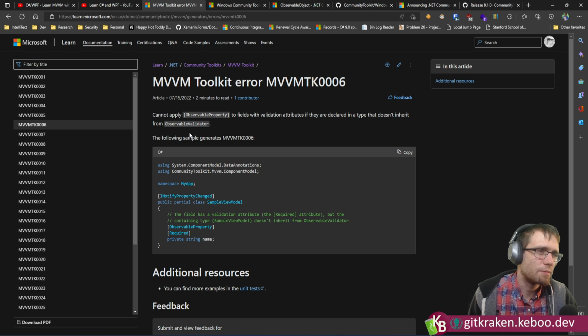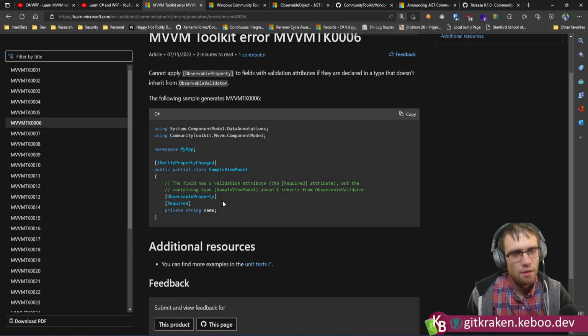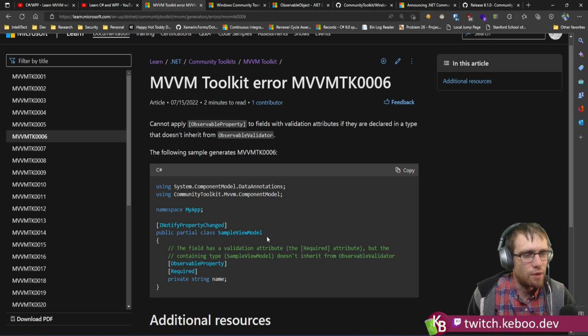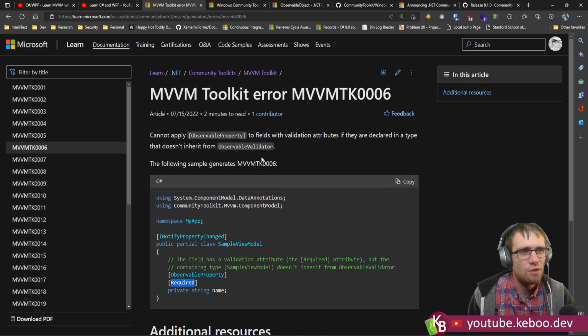This one surprises me. I get the intent here: you've got a type, it's got an observable property on it, and you've decorated it with one of the component model annotations like required, but you didn't derive from the other one. Now, the only thing that makes me kind of twitch a little bit here is this does make the sweeping assumption that this is here to support that type of validation and not something else. Like, there's a lot of things that use the component model annotation for other things.